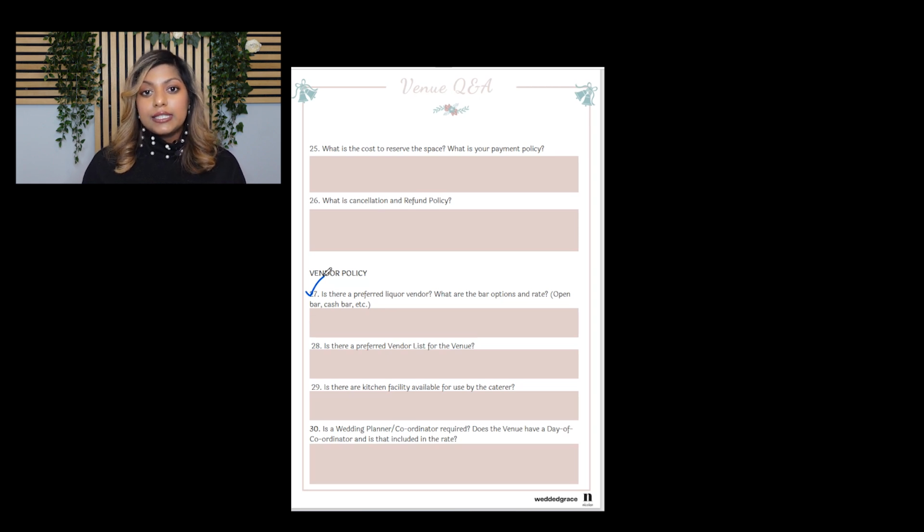And if you're having a reception where you are serving alcohol, it's important to know what the venue's policies are, because you don't want to step outside of that policy, and you also want to make sure that it suits your budget and it suits what you want for your wedding. Is there a preferred vendor list for the venue? This is something we've spoken about.